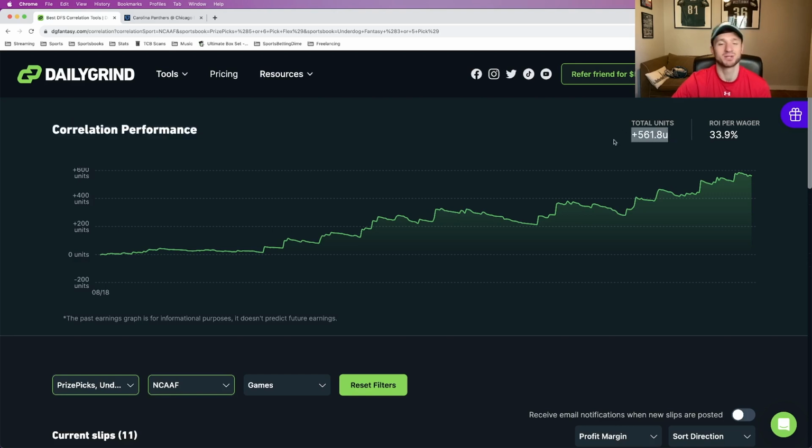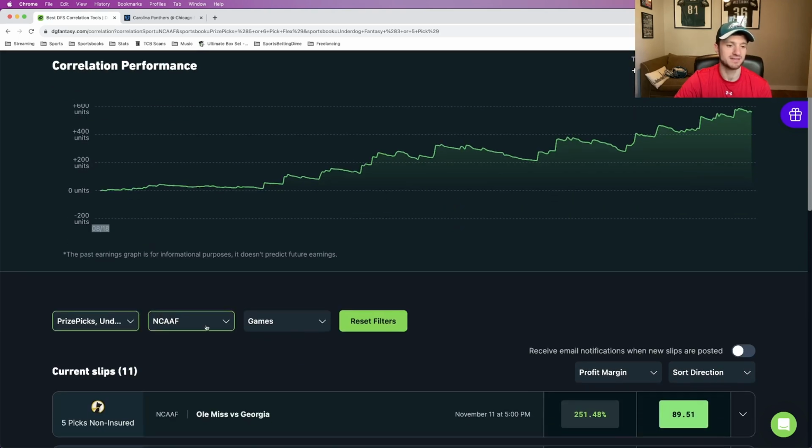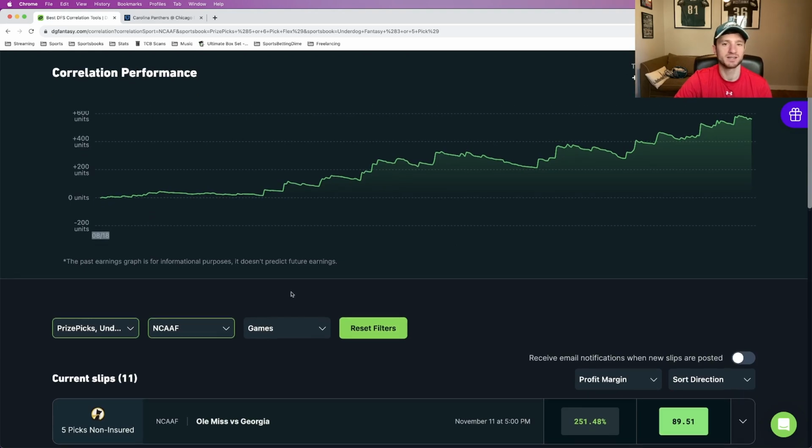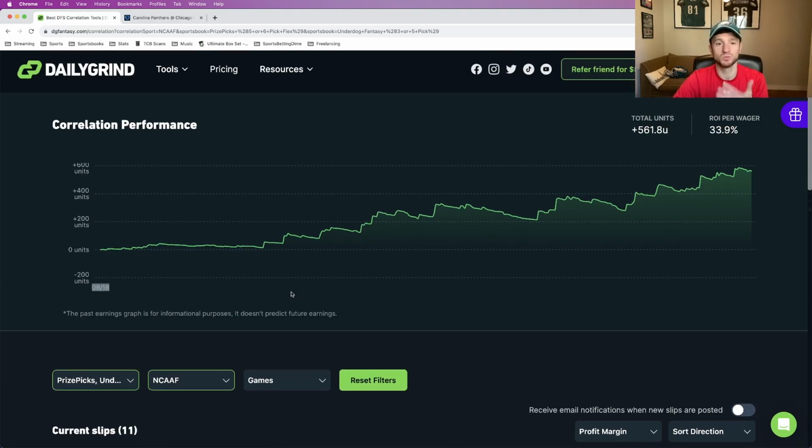But don't let me talk to you about it. I mean, do let me, but also let me have the performance talk to you about it as well. So every single slip since August 18th, and this is obviously not sports specific, it's literally every single slip that shows up on the correlation tool, has been tracked since August 18th, basically saying each slip equals 1 unit. Well, since August 18th, the Daily Grind Fantasy Correlation Tool is up 561 units. That's incredible. That's in just under 3 months, up 561 units.